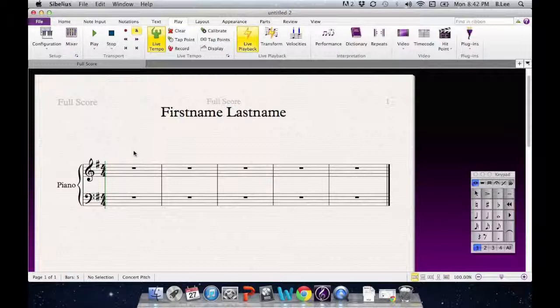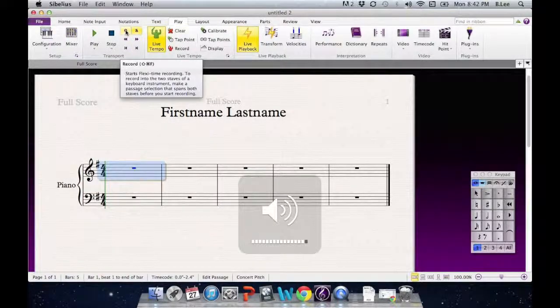Okay. When you're ready to record, you select the bar you want to record in, and all you do is you press this record button up here. It will give you 4 counts, and then you should be able to play. Here's an example.